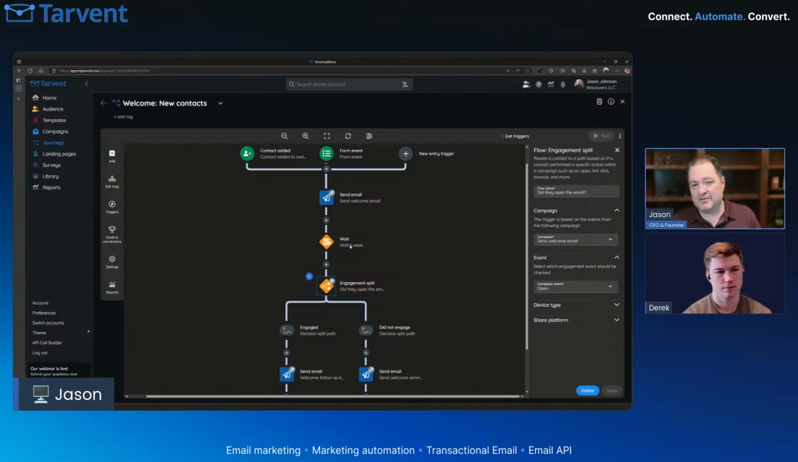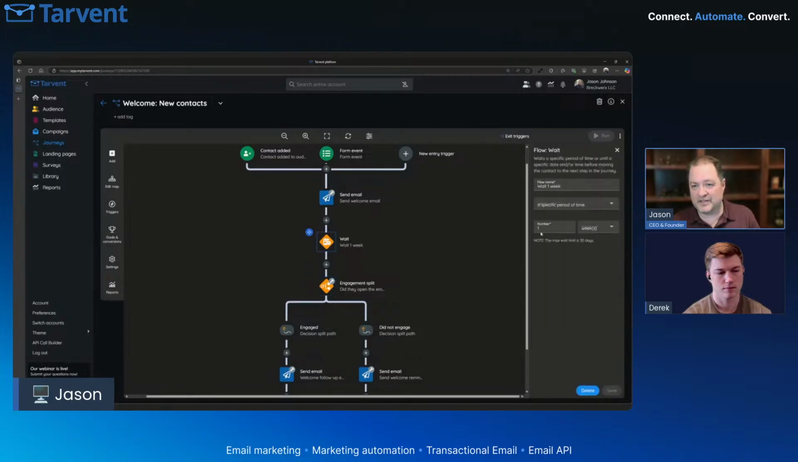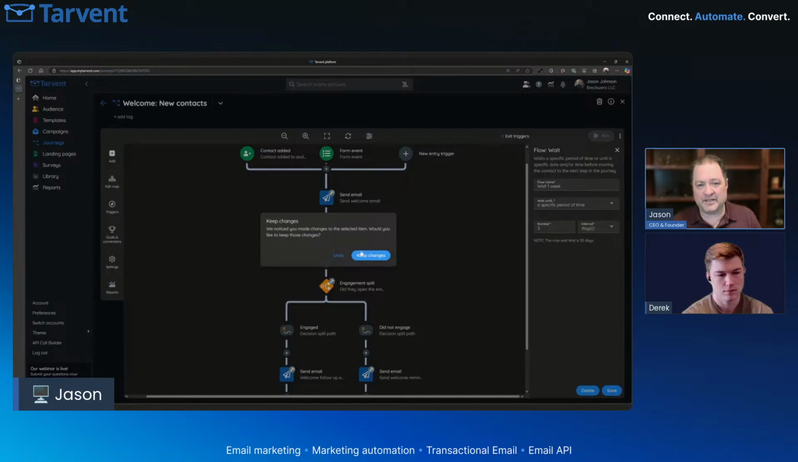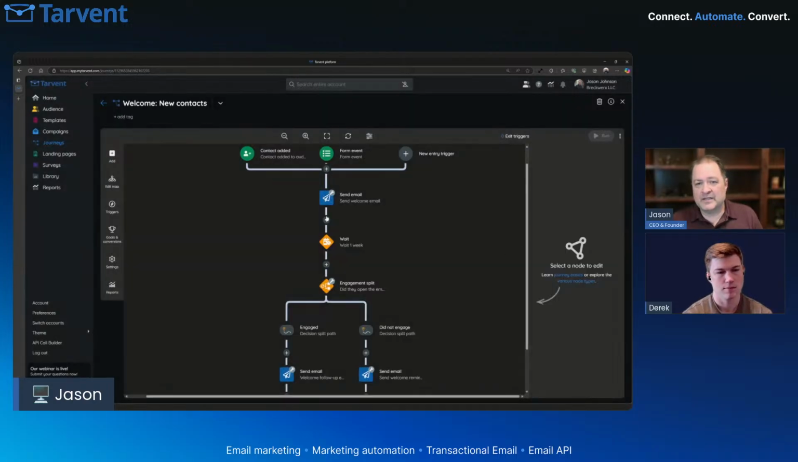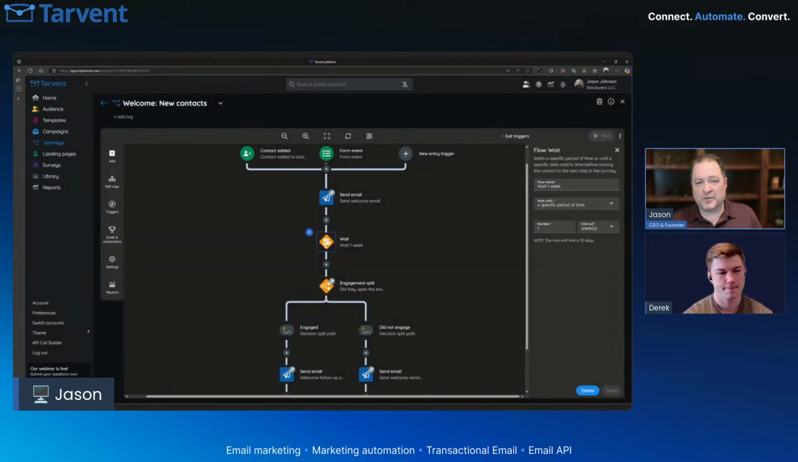So let's say you don't want to wait a week. You want to wait 3 days. Well, I can just go in here and make a change to say, I want to wait instead of 1 week, I'm going to change this over to days and I want to wait 3 days. So really simple. I save that and then all that gets updated in the system so they don't have to wait for that period of time. So that's kind of how that works.